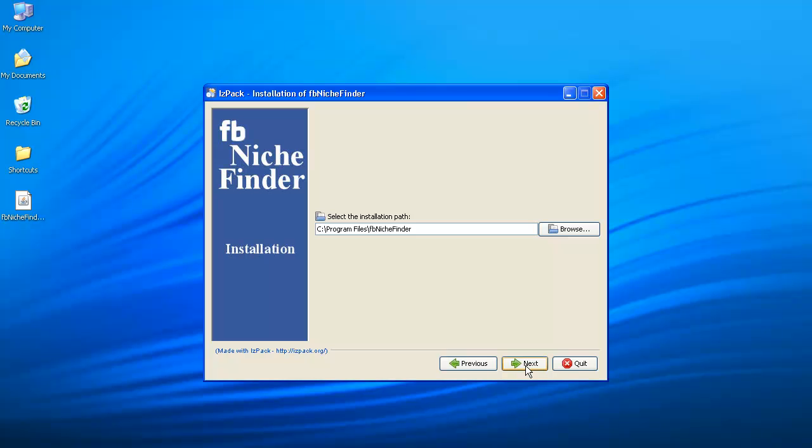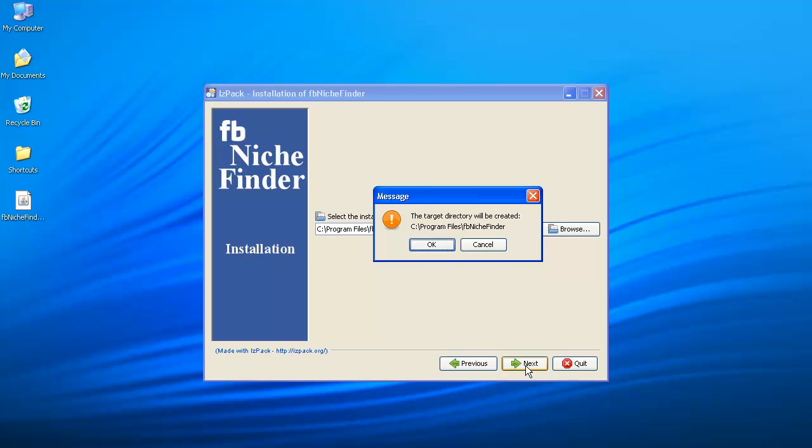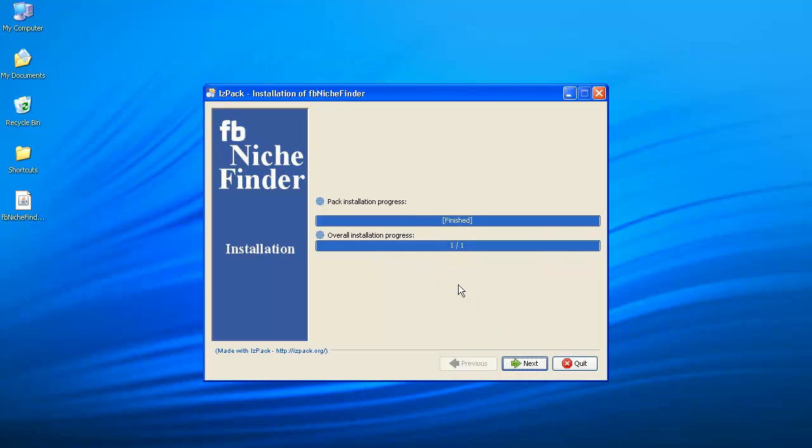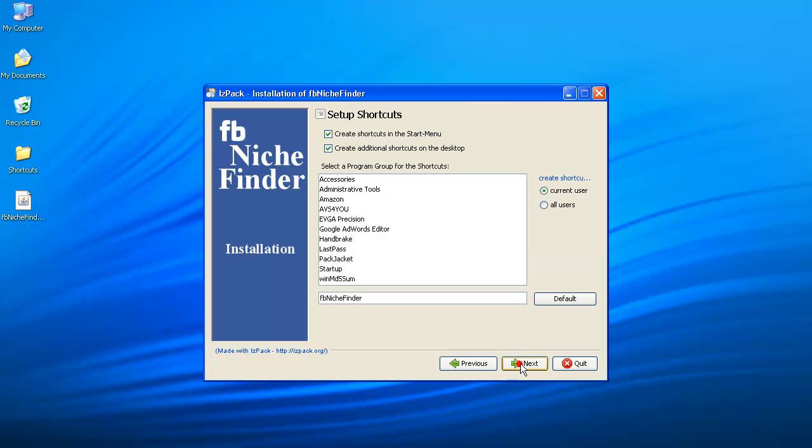The next page allows you to change where the fbNicheFinder application will be installed. It is recommended to accept the default location and then click the Next button. If you get a dialog box asking to create the fbNicheFinder folder, click the OK button. The next page shows the progress of the installation. When the top progress bar displays finished, click the Next button to continue.